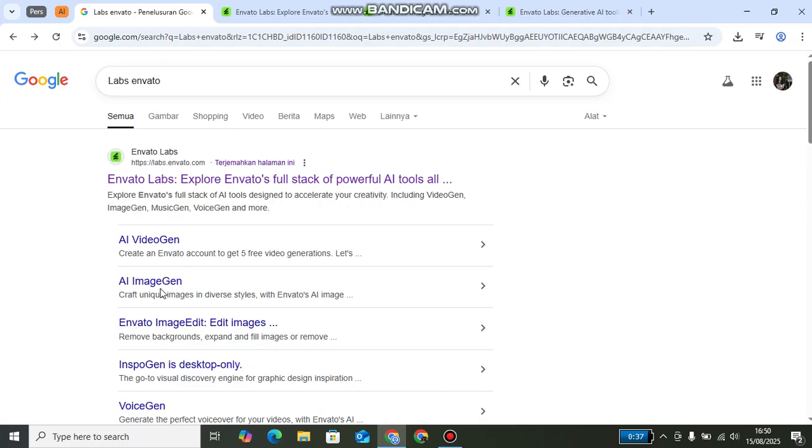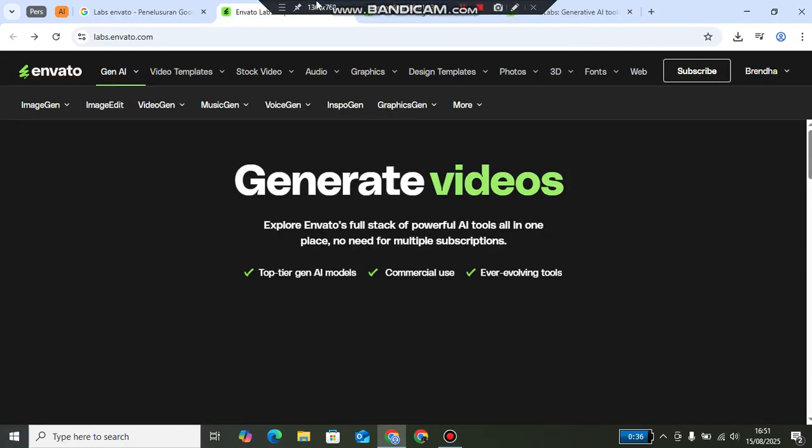So the first step you can do is search for Labs Envato. You can input this keyword, Labs Envato, and don't worry, because this AI can also be accessed from a laptop, smartphone or tablet. And in this tutorial, I'd like to show you how to open it from the laptop. You can put Labs Envato into Google, and you can click Envato Labs as the first suggestion, and this is the look of the homepage.